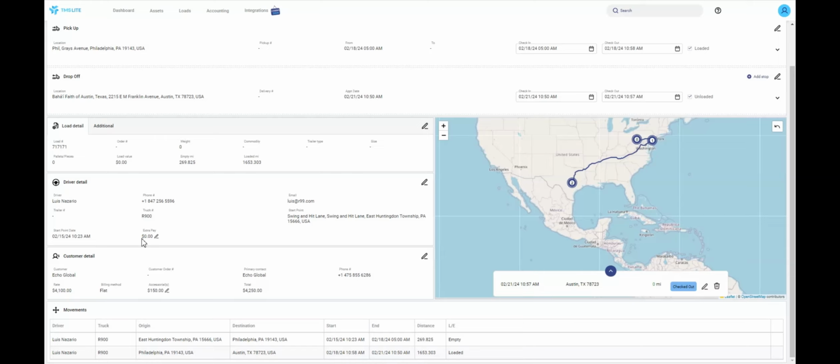So bear in mind that those will also be included in the driver settlement if they are tied to that specific driver as any additional earning or deduction.